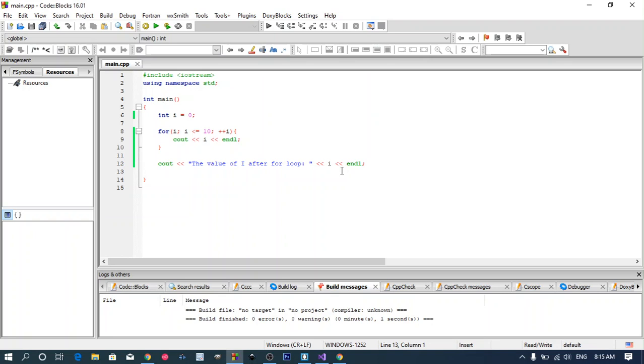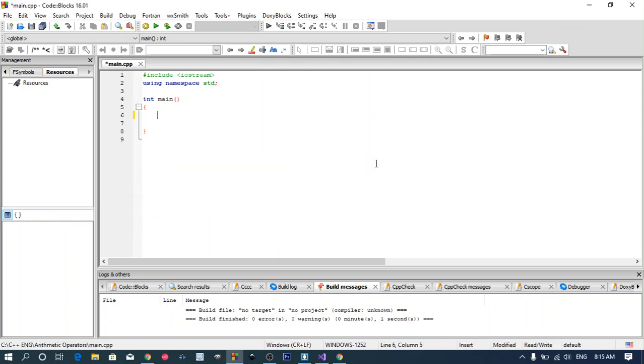What is a while loop and how to use it? Friends, a while loop is also known as an entry control loop because we give the condition before the execution of the loop body. So let's start building our while loop.